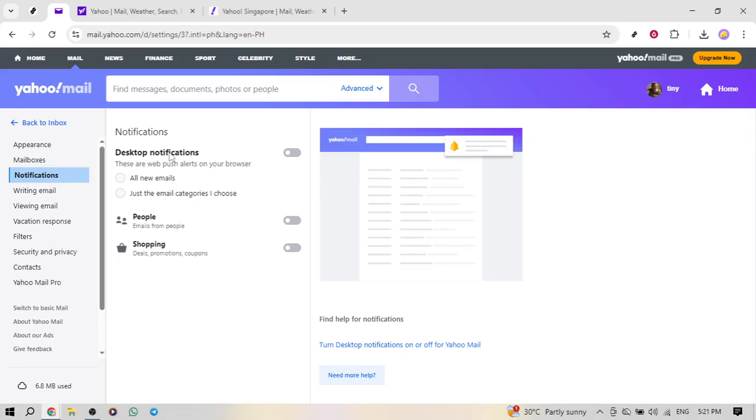If you don't see a prompt, your browser may have previously blocked notifications for the site. You can fix that later by checking your browser's site settings for Yahoo and setting notifications to allow. Once the toggle is on, you're all set. Going forward, you'll receive alerts on your desktop when new emails arrive.